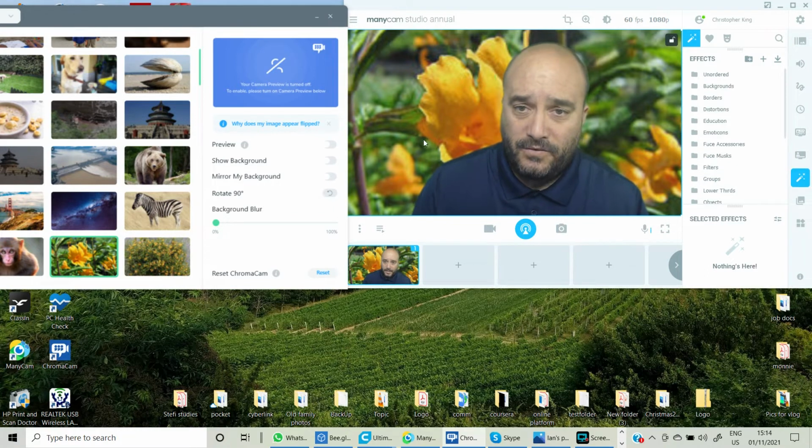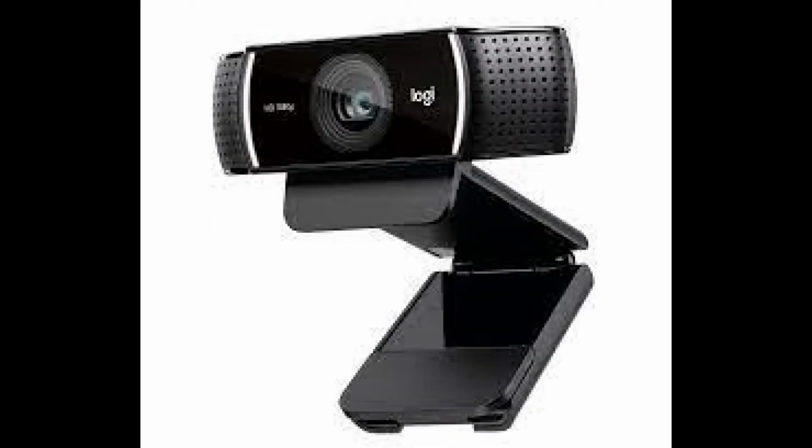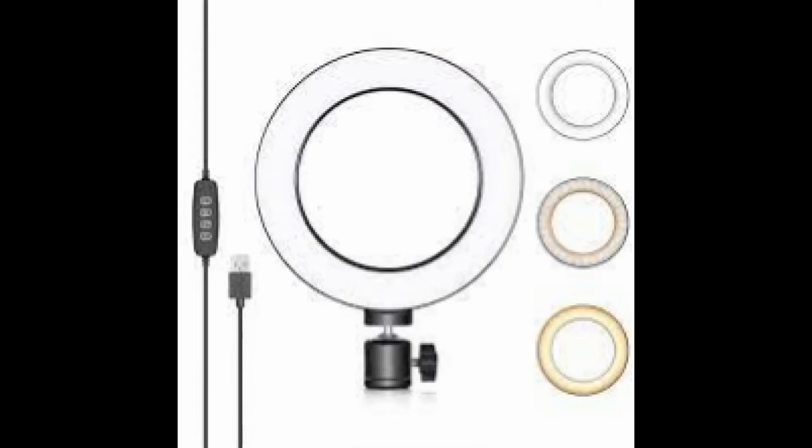Now, as far as hardware, let's take a look. Having a decent webcam like the Razer Kiyo or the Logitech C922, those are good webcams. There are better ones. Lighting is also very important, so USB lighting works for me.